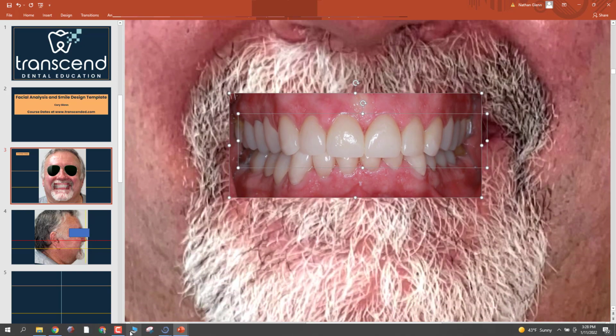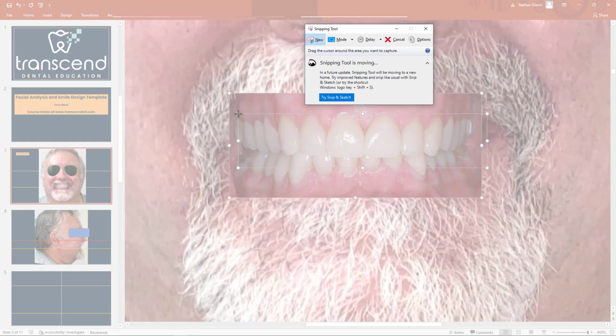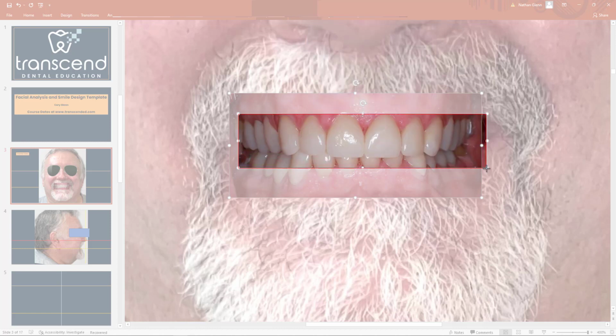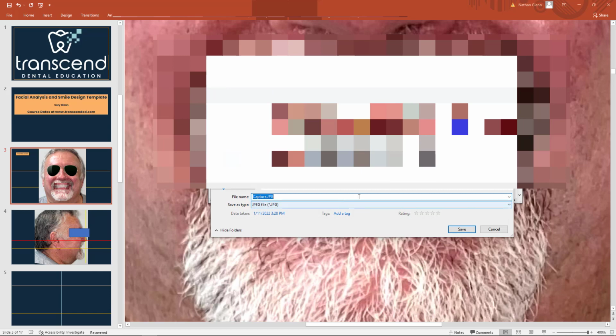I will use my snipping tool. Alright, so I'm going to do a freeform snip, and I'm going to snip within the frame of that shape that I just created in his lips. Alright, very important step that you do that. If you try to just copy and paste a normal picture, it's going to not work correctly. So let me save this.